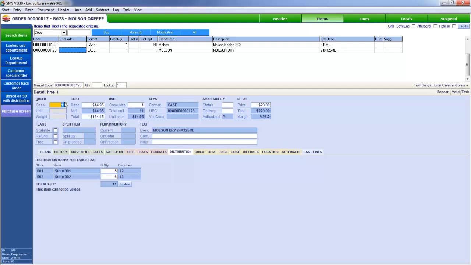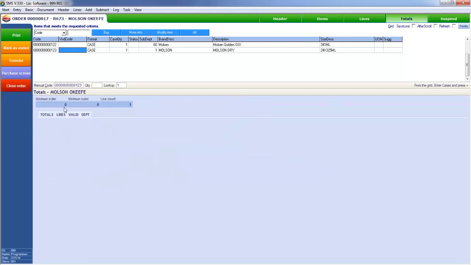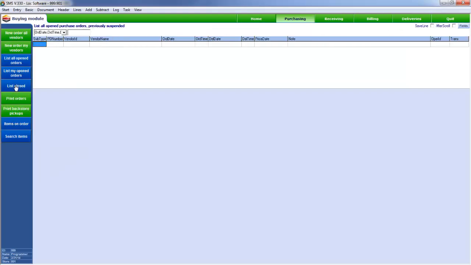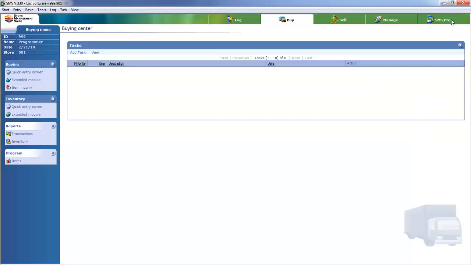So now what we've done is we've placed an order at Molson O'Keefe telling them that we need 11 cases, and when these come in we're going to ship 5 to store 1 and 6 to store 2 and invoice them accordingly also. So let's close our purchase order and issue it to Molson O'Keefe. And we'll quit out of here.